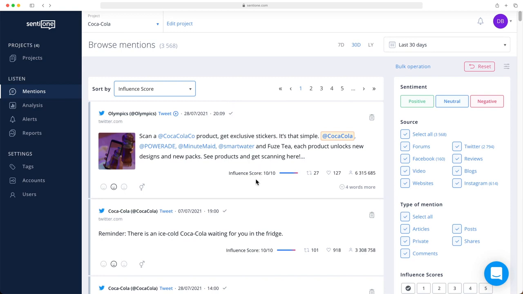Influence score is a result of SentiOne's own algorithm that calculates the popularity of a mention. It takes into account the number of shares, likes, comments, and how many people are following that particular author or page.